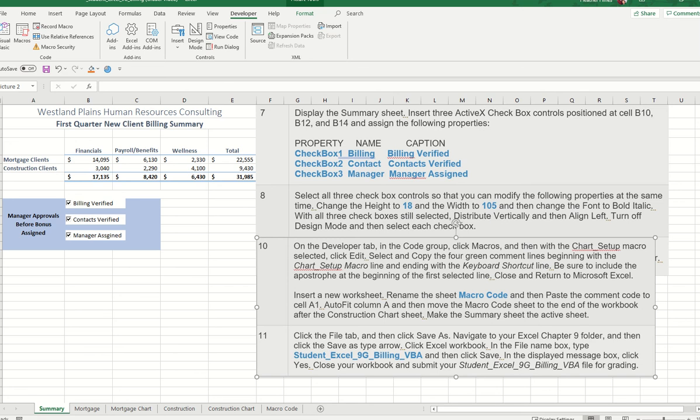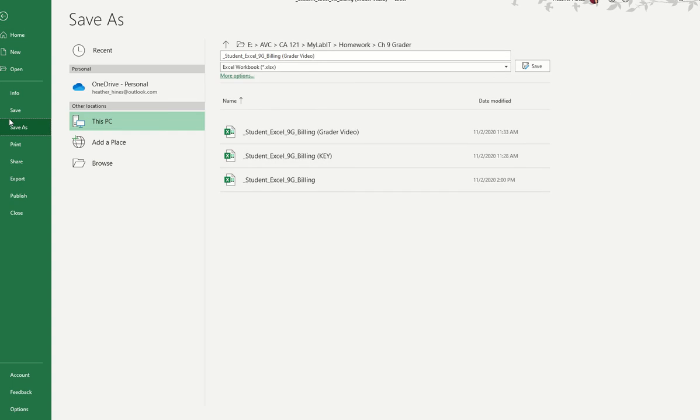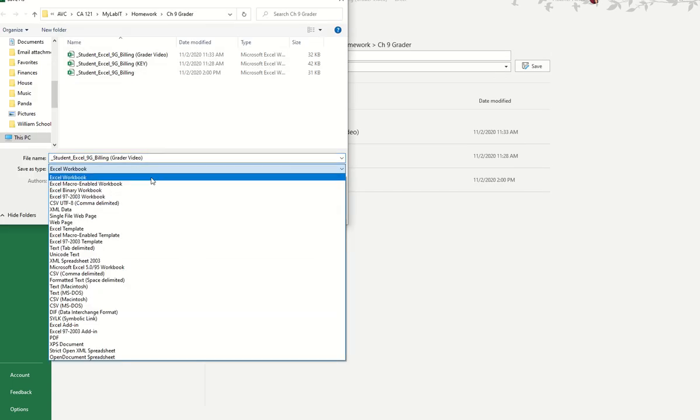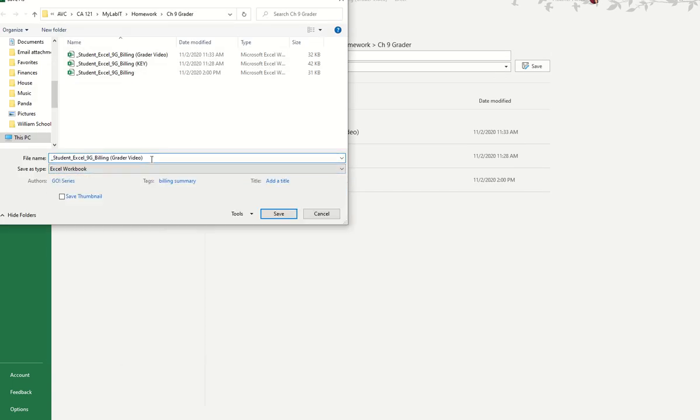Step 11 says click the file tab and then click save as. And when we save as, we're going to save it as a regular workbook, no longer macro enabled. And then at the end, it wants you to put underscore VBA. And then click save, and you should be done.